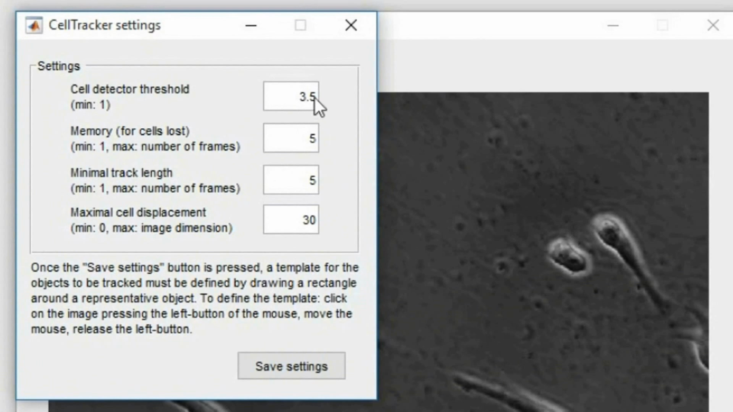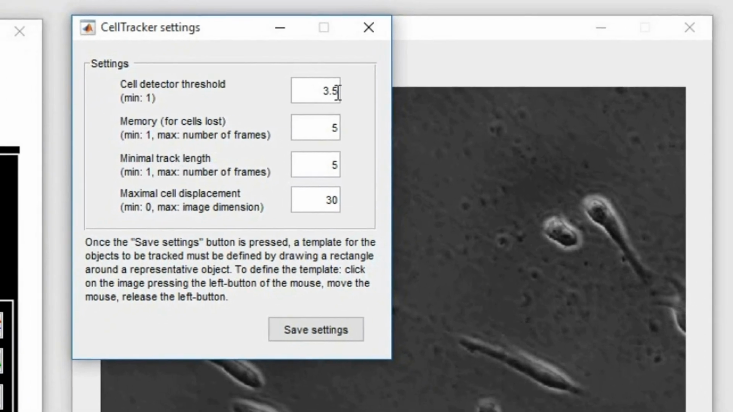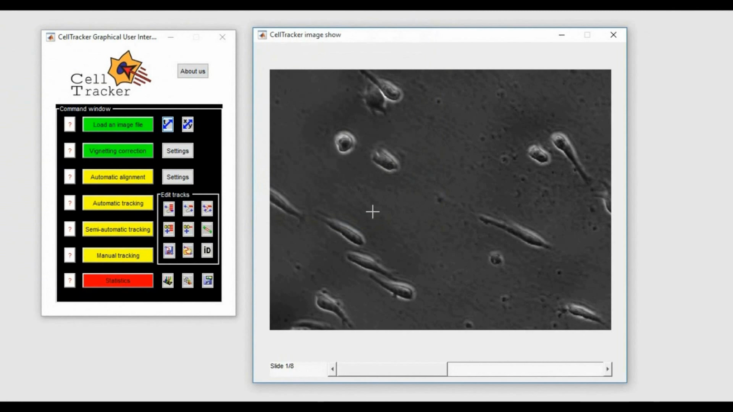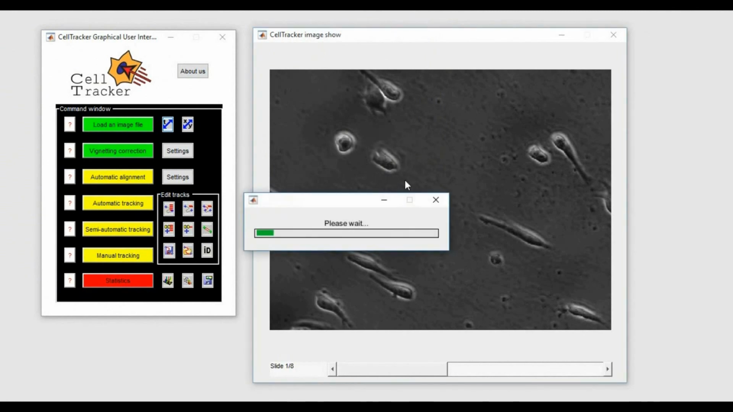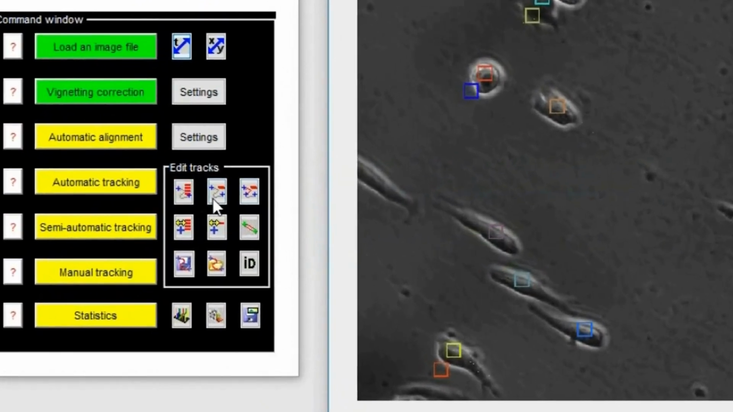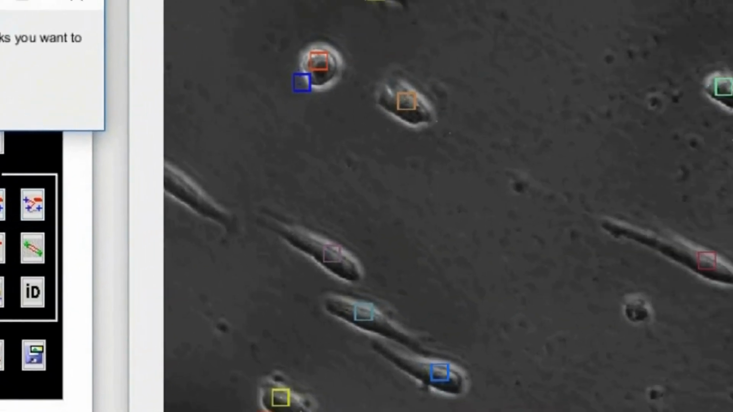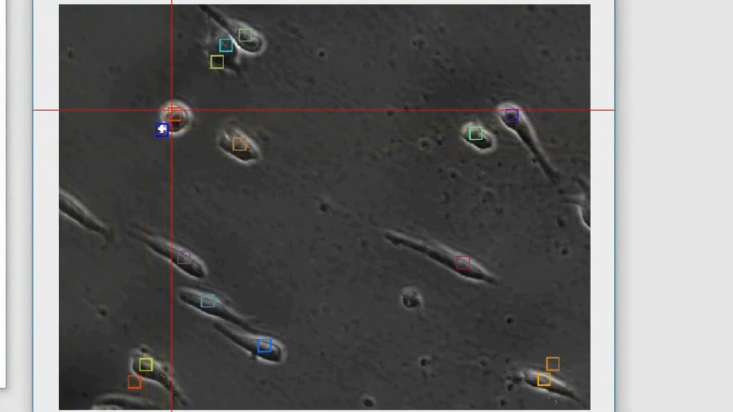As a first attempt, set a small value for the cell detector threshold. Then, define the template of a representative cell by drawing a rectangle on your image. Many false tracks will appear, but do not worry. You can easily remove them using the Remove Track button in the Edit Track menu. Playing with the cell detector threshold value, you will be able to find good tracks for most of the cells.